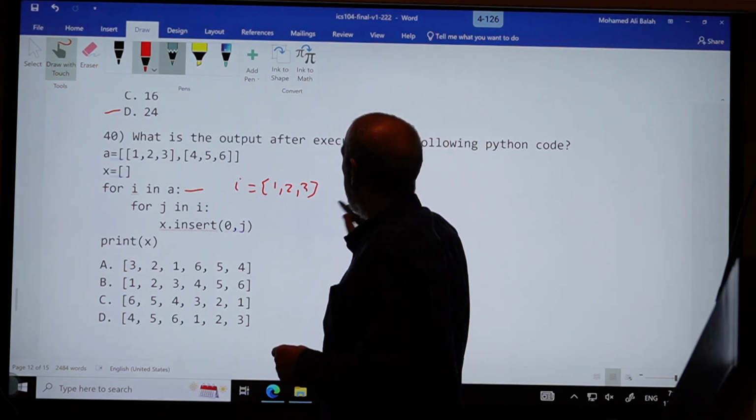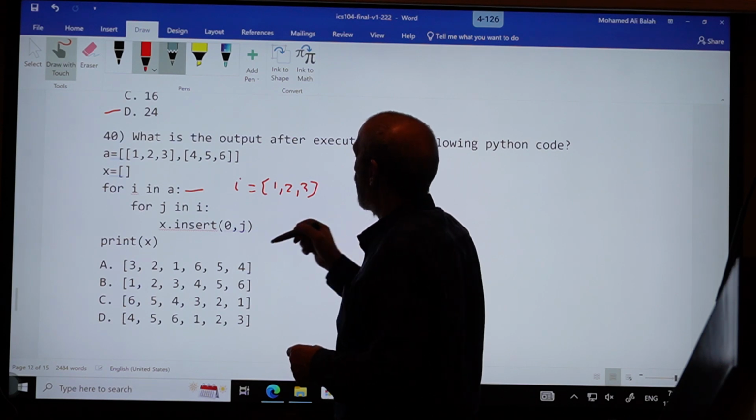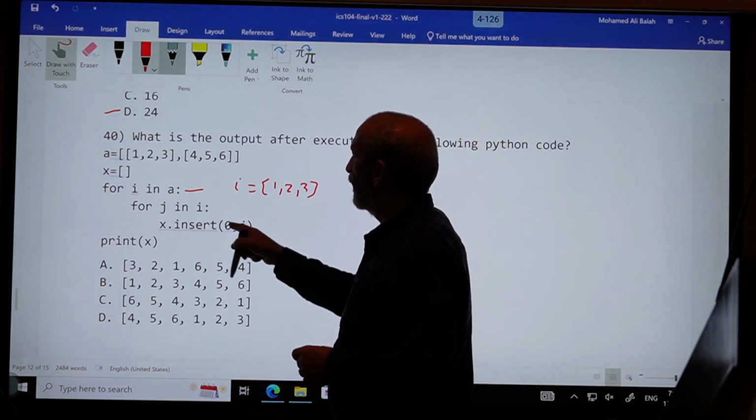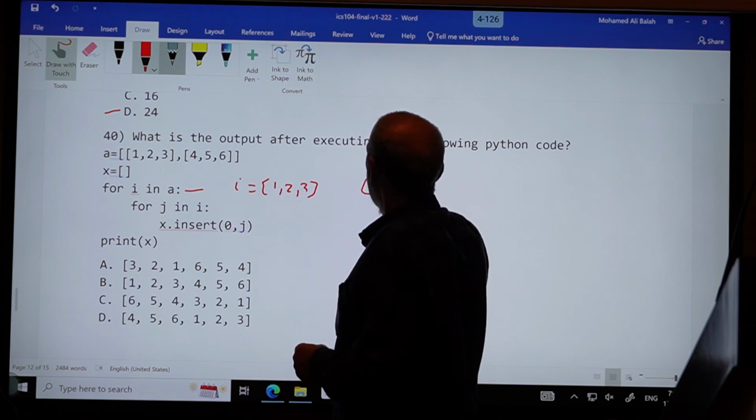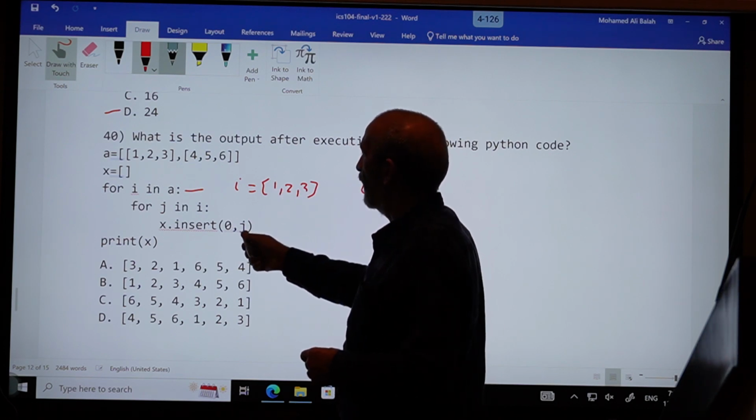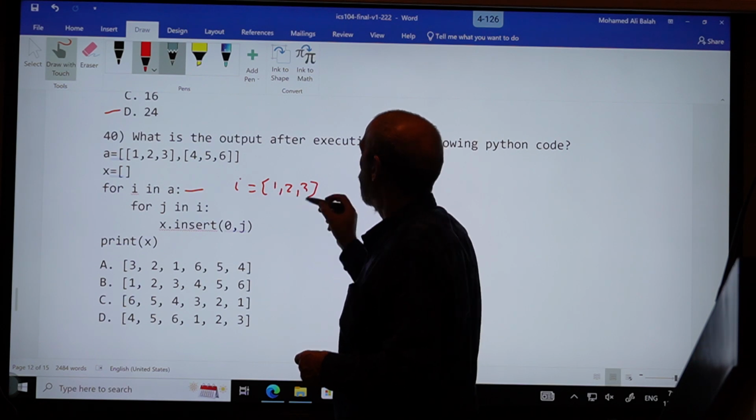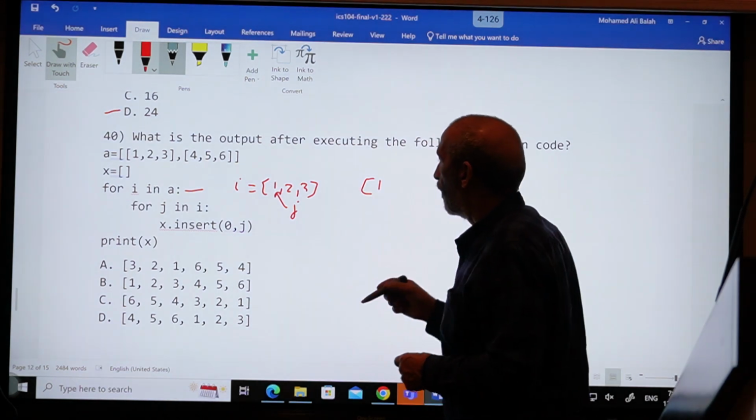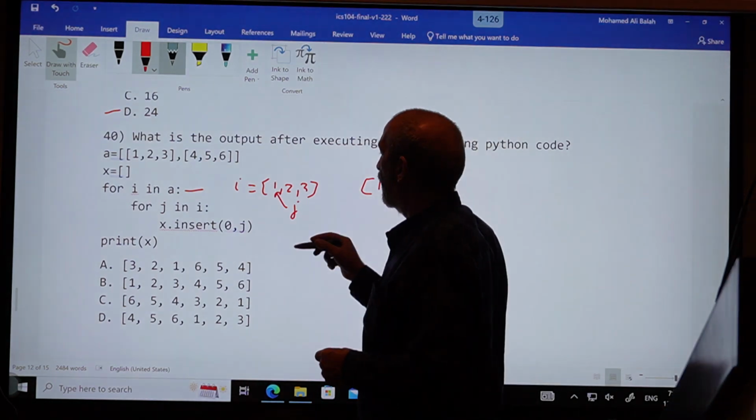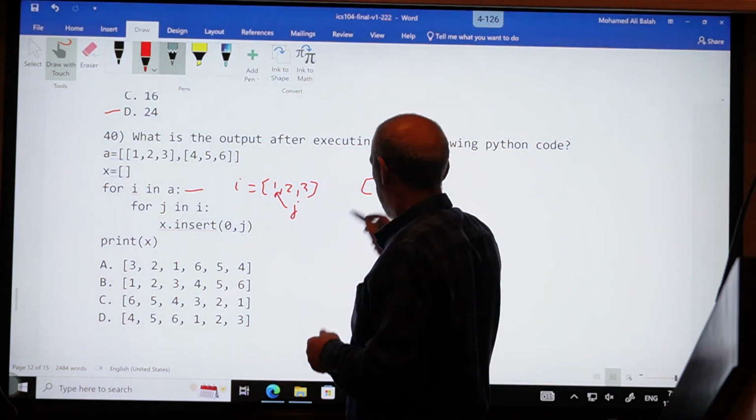Okay. Here X, we start with an empty list. Then what are we going to insert? 1. Insert at index 0, 1. J is 1. So J is this value, right? By the next iteration, insert at index J.